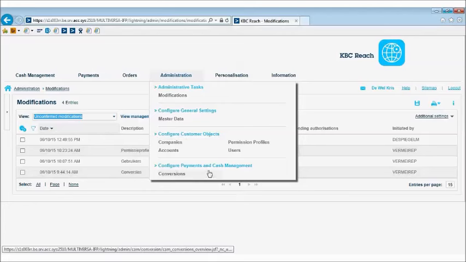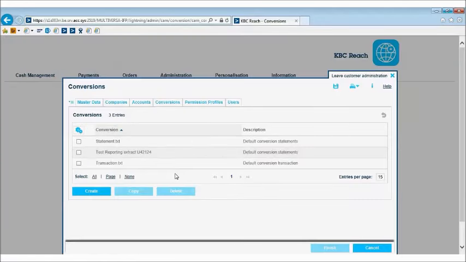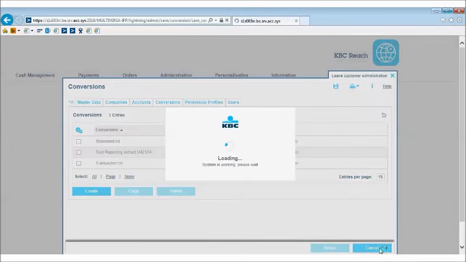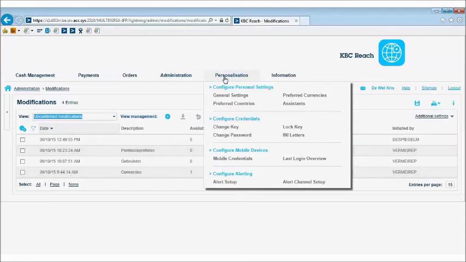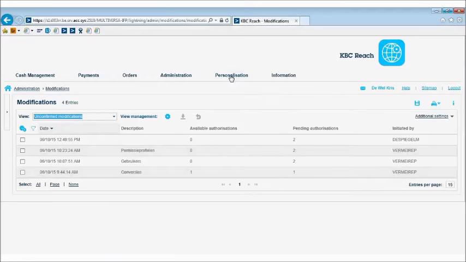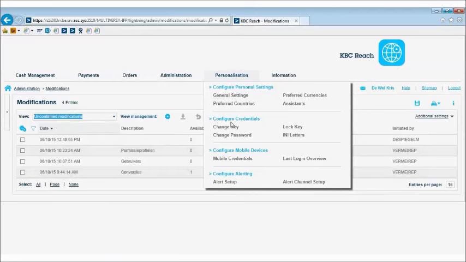And then configure payments and cash management. You have a conversion where you can say, if I want to make an extraction to a document, this is the layout that I want to see, and that can be defined in this conversion module. But it's too detailed to show during this demo. Personalization, most of the blocks will remain as they are here, with the exception of the configure credentials.